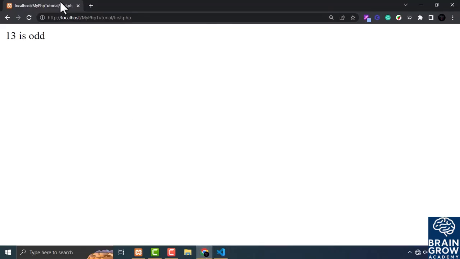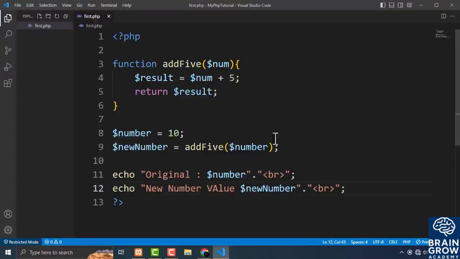And now you will see the output here. Let's just refresh the page. As you can see, the original value stays the same. It is the 10, but the new number is 15. So this is what's called passed by value.